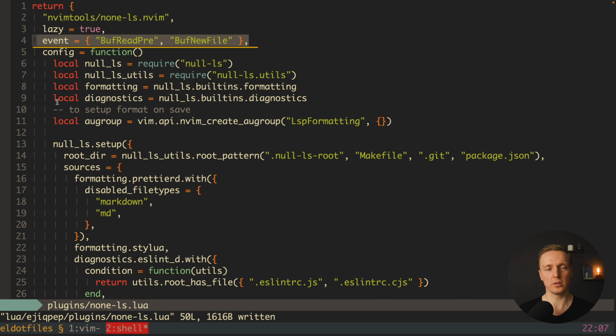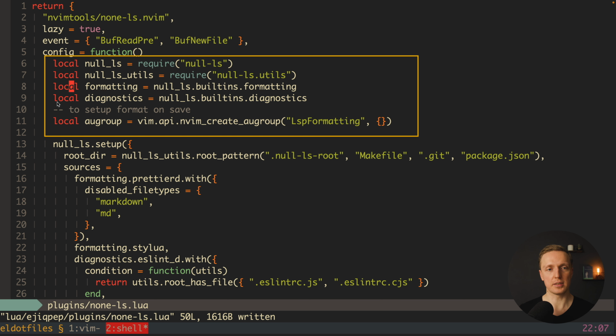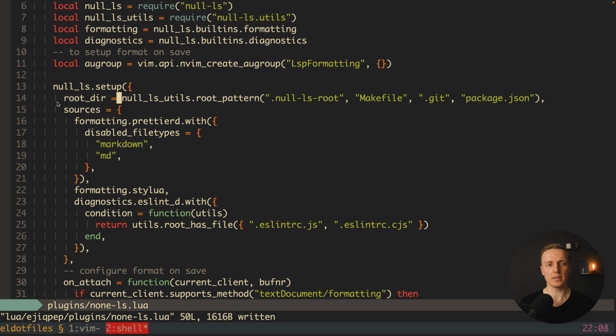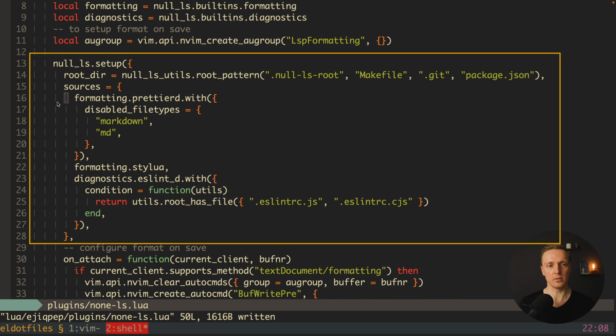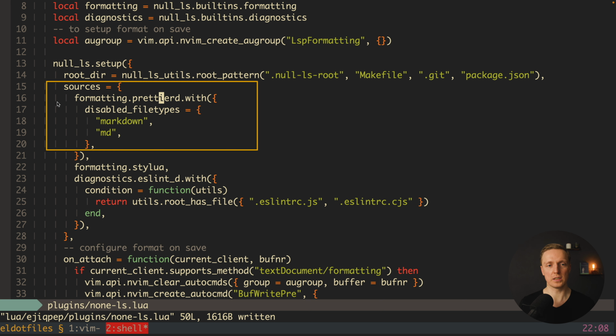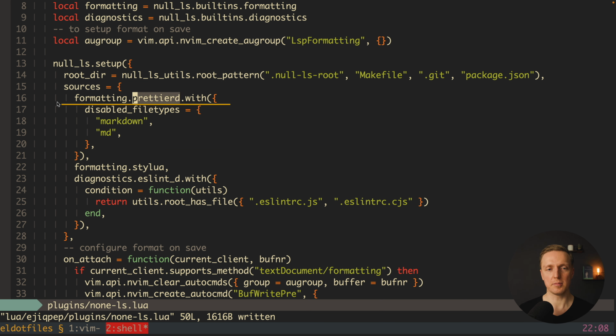First of all, here we want to activate it when we're opening a file. And here we're getting some stuff like formatting and diagnostics from this package. Most importantly, this is its setup, and here inside sources, we're saying what we want to format. So here we're formatting, first of all, with Prettier, everything except Markdown and MD files. And here we're using not Prettier, but prettierd, which is a daemon, which means it should not run Prettier every single time.